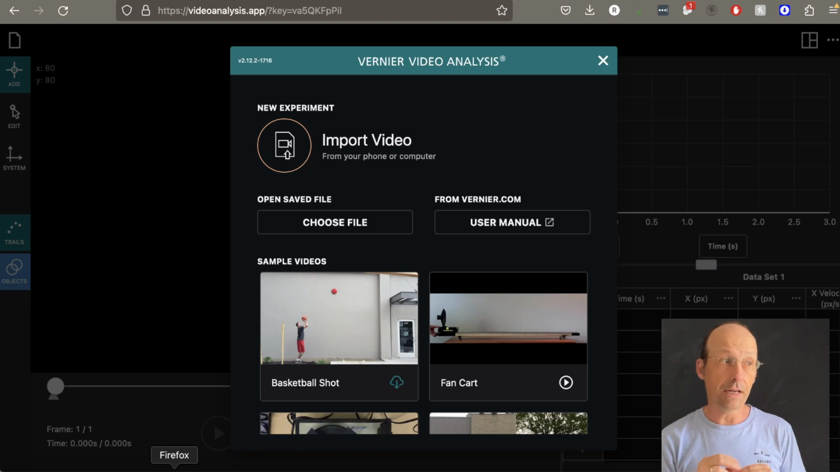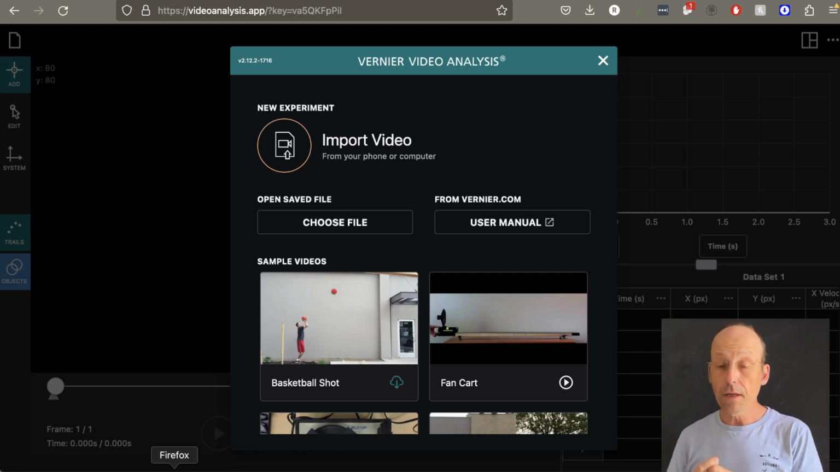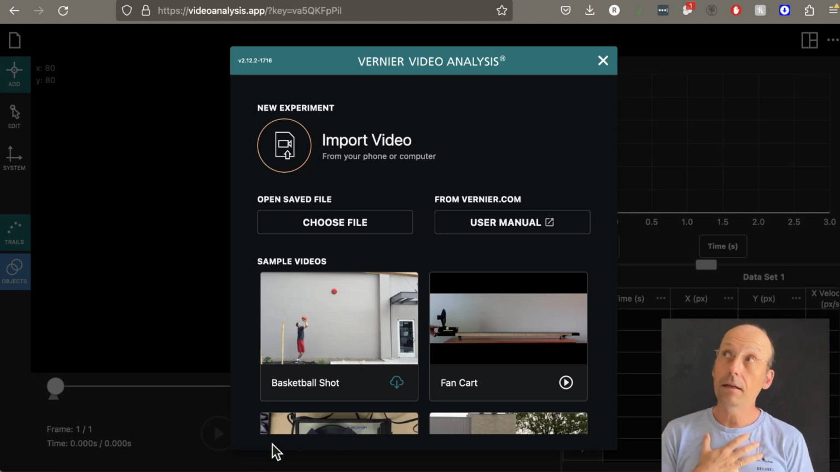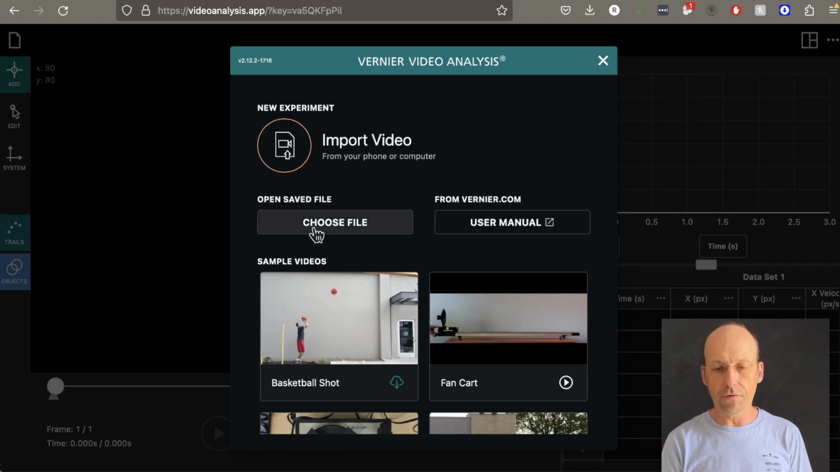Let's go to Vernier video analysis. I have this loaded up. If you want, I think there is a trial version, but Vernier gave me a license, so I'm going to use this, and we can compare. I'll admit, I'm not an expert at Vernier video analysis. I just haven't used it a lot. But let's go ahead and choose a file to load.